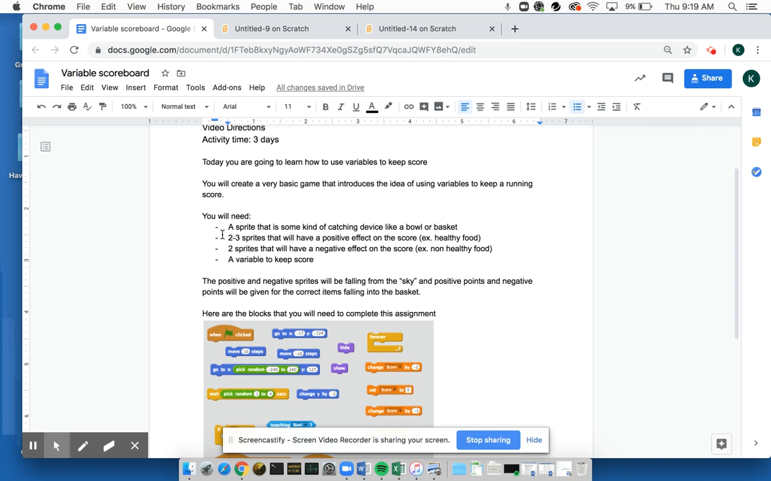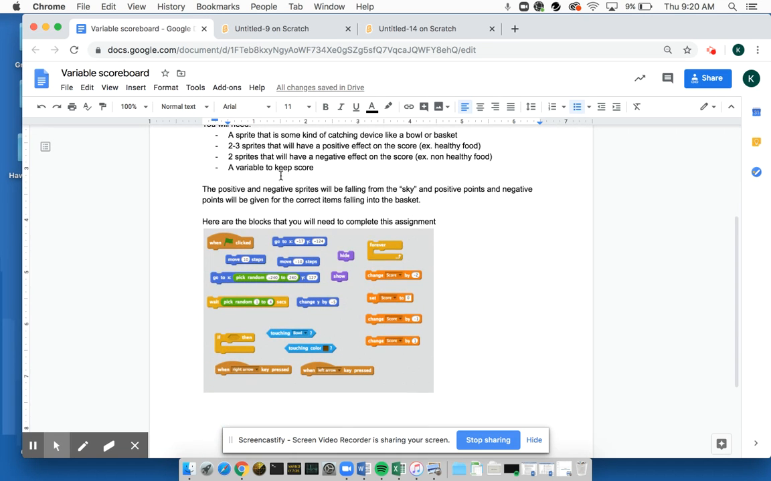And then you're going to have your variable that keeps score. It says here the positive and negative sprites will be falling from the sky, and positive points and negative points will be given for the correct items falling into the basket. So once again, down here is all of the blocks that you are going to need for this entire project. Now, there are 2 in here that are obviously 2 blocks inside one another. Leave them as is, right?